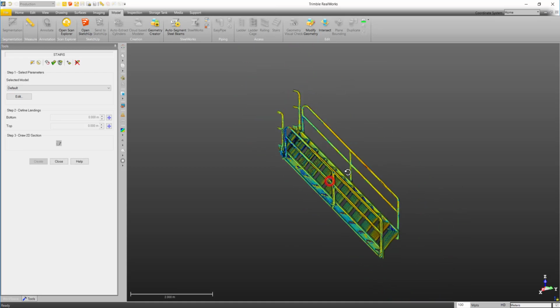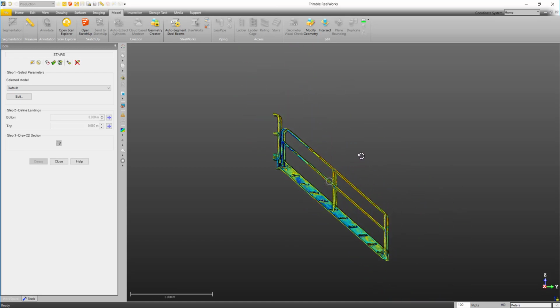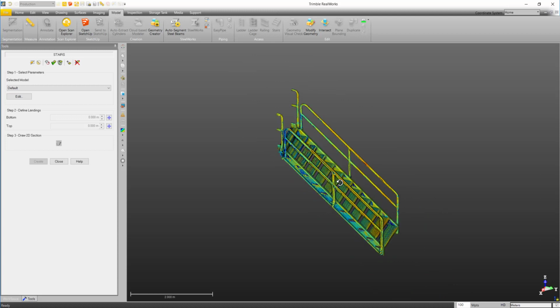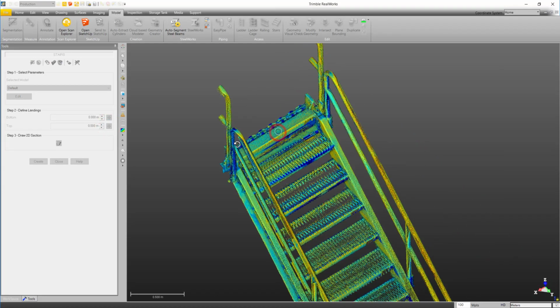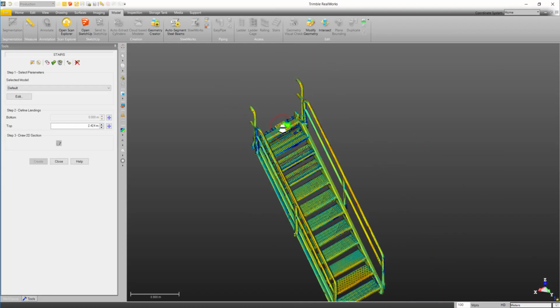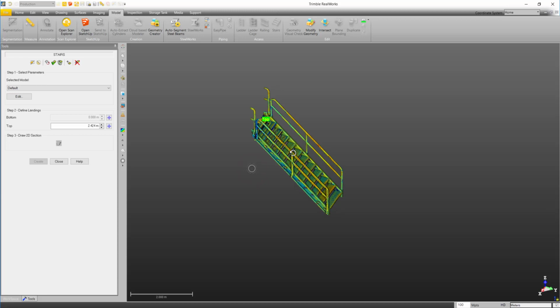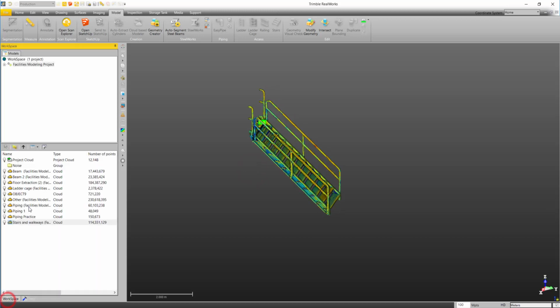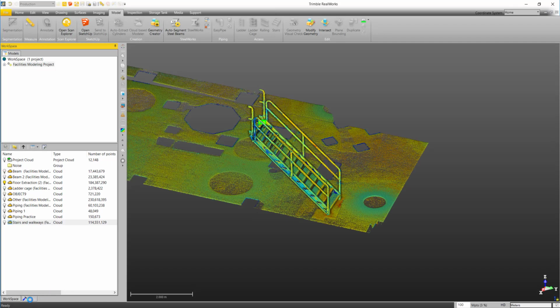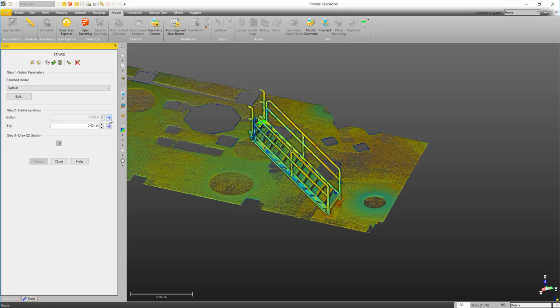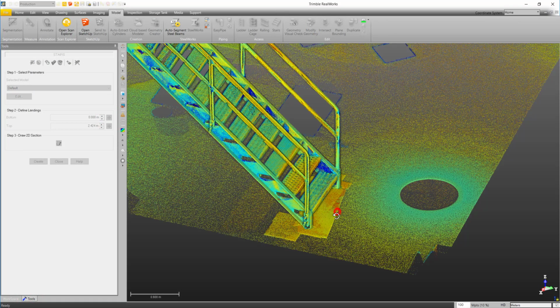With our modeling cloud in, we must first define the landings of the stairs. With the selection tool selected, we can go ahead and pick the top of the landing. And I will go ahead and turn on my floor region to select the bottom landing. This ensures where the stairs begin and end.